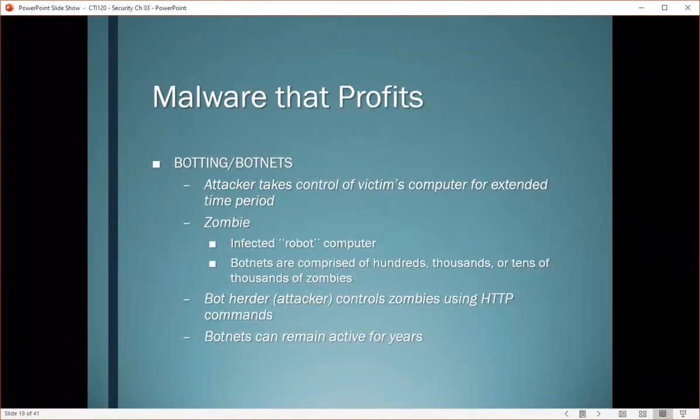You also have what are called botnets or zombie webs. Botting is the process of a program taking control of a victim's computer for extended periods and allowing it to perform particular actions, like submitting votes for an online poll, or carrying out what we call a DDoS attack, distributed denial of service. All of these things are entirely possible under a botnet.